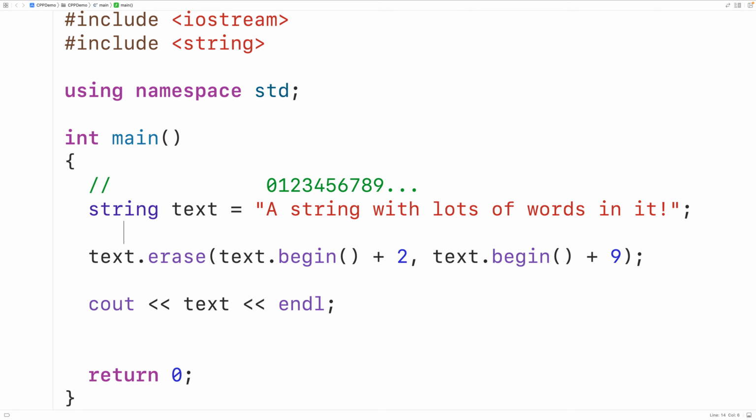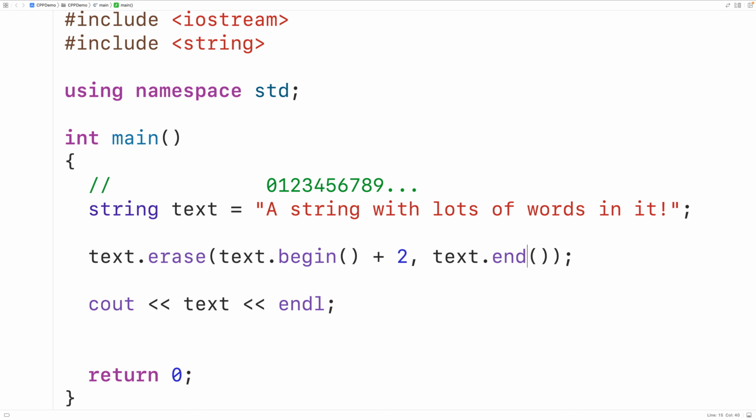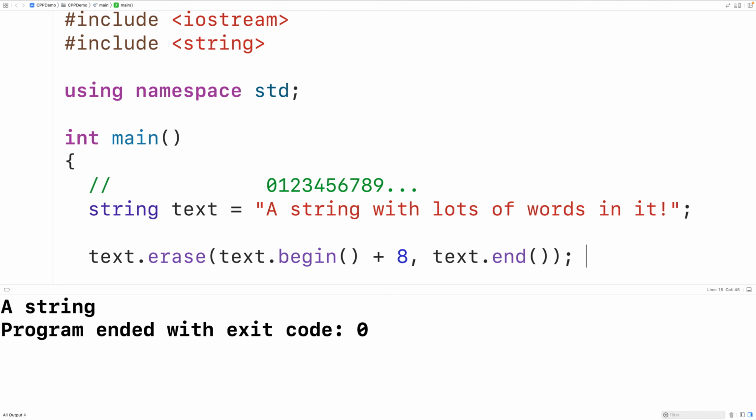If we want to remove all the characters in the string from an index onto the end of the string, what we could do is pass in text.end as the second argument. We could then have here something like text.begin plus, and we'll have 8. What this will do is remove all the characters in the string from this index on until the end of the string. We'll try this out. We'll save, compile, and run the program. And now we just get back "a string".